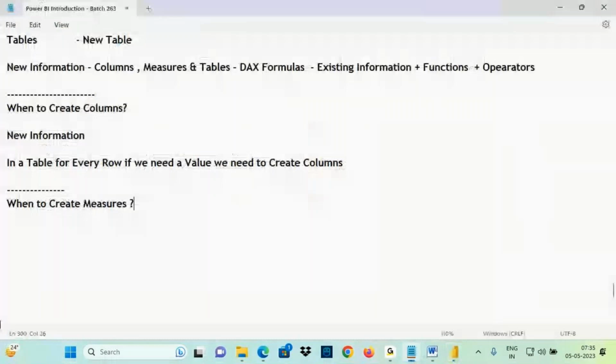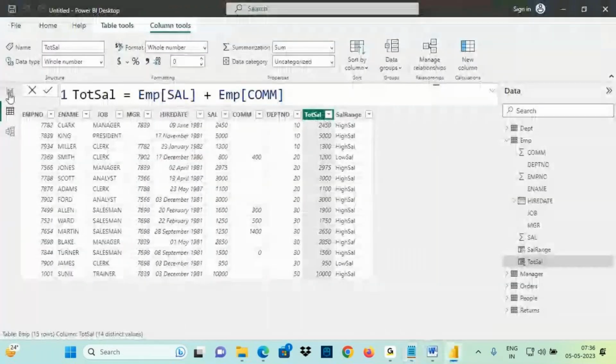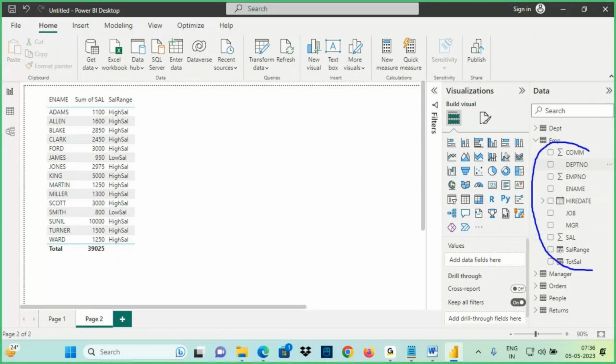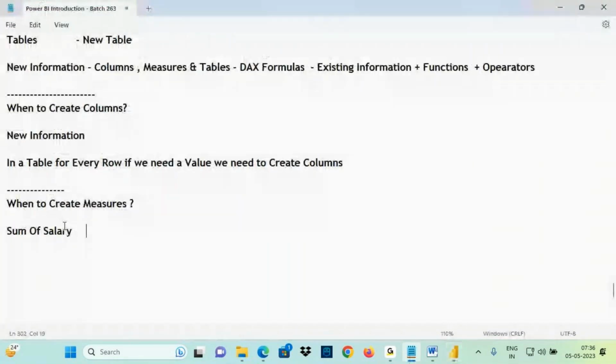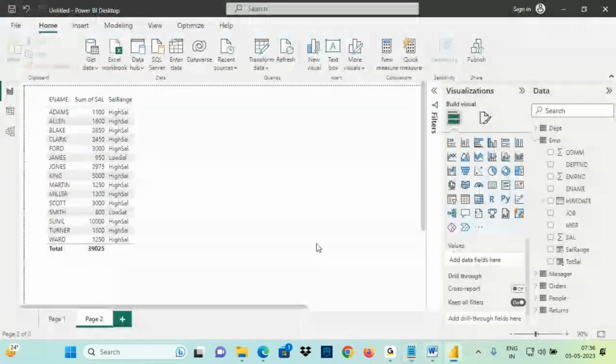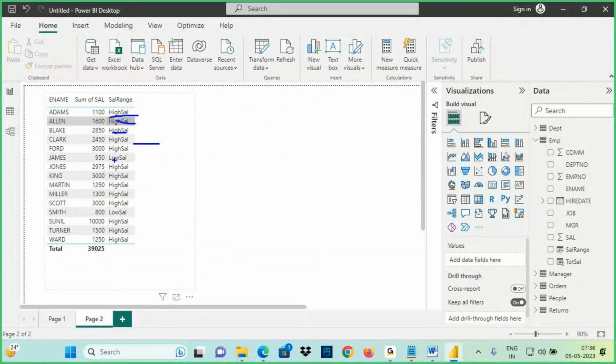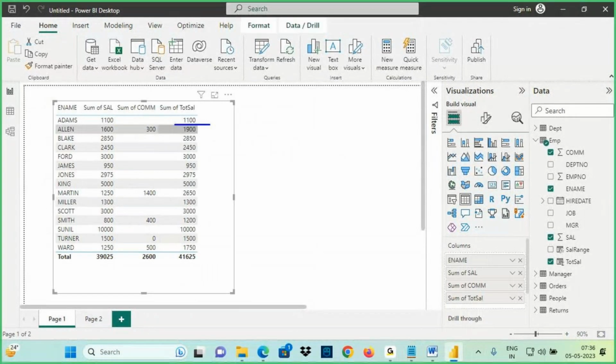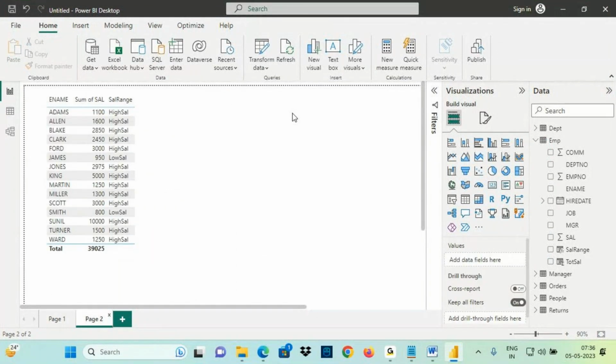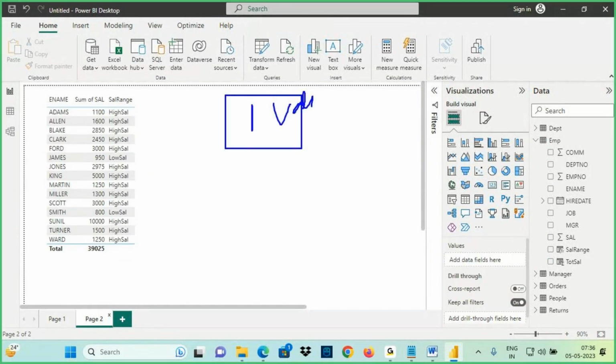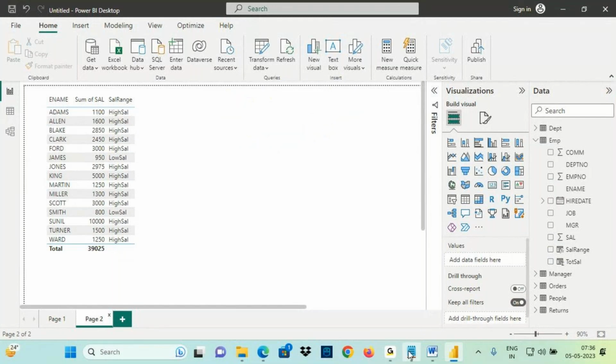So this time, my client is asking to show the sum of salary. So I go and check my orders table. Do you have any column called sum of salary here? No, you don't have any sum of salary here. So the sum of salary is new information. In the visual, previously the client asked to show 15 values here. But this time the client is asking to create one visual showing only one value. How many values? Only one value. So let me tell you when to create a measure.